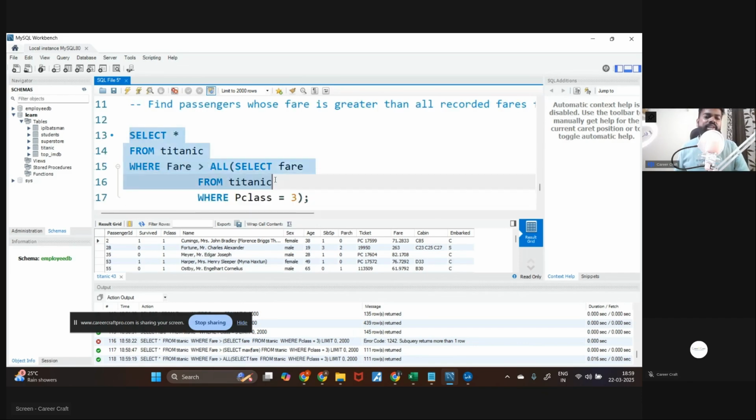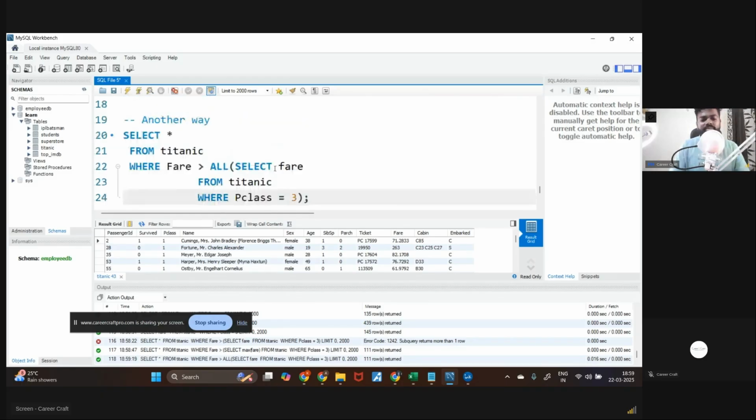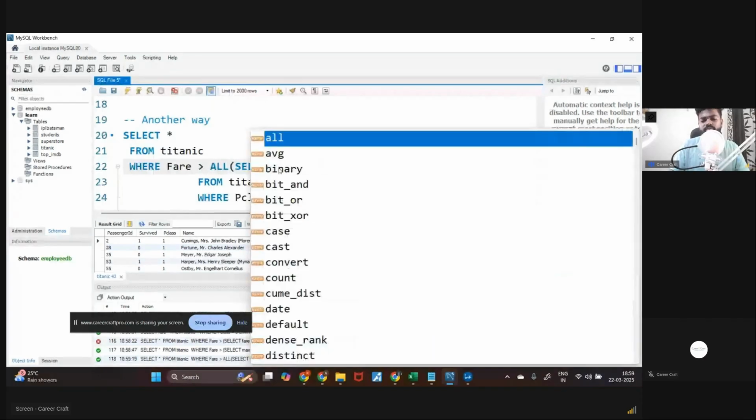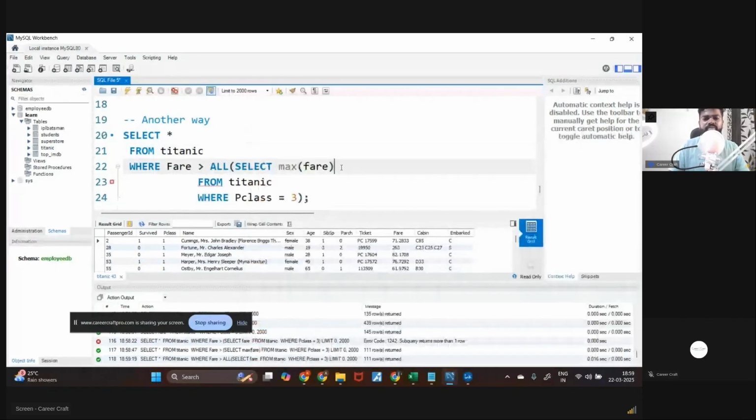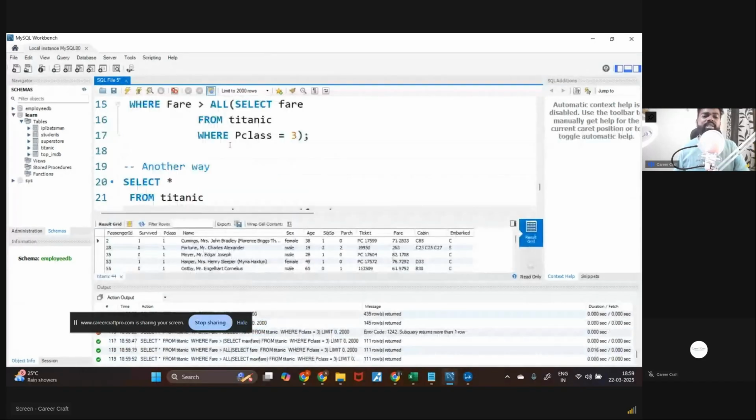There is a difference between both of the ways, and I will talk about this. The second way is the easy way: max of fare. See here, the same result is there, and here also the same result is there.